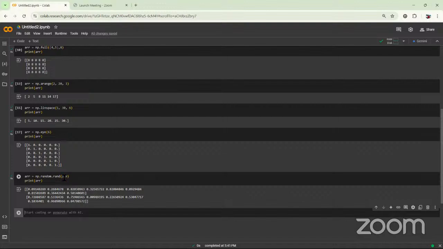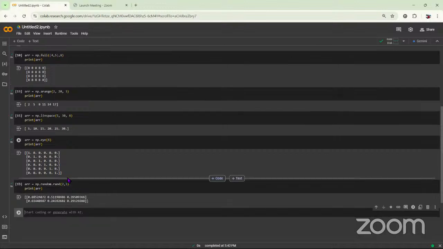This is the value we specify as rows and columns. If I change that to 2 or 3, as you can see, it will generate, sorry, it's a mistake, it will generate random numbers between 0 to 1, and the 2 and 3 here specify the rows and columns.